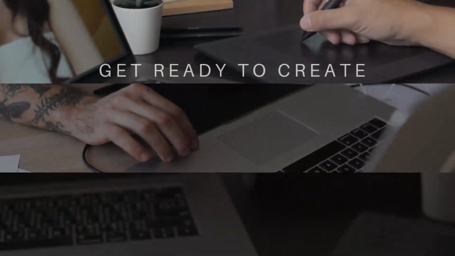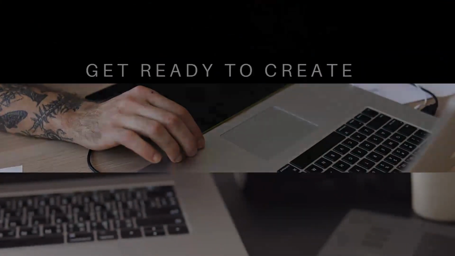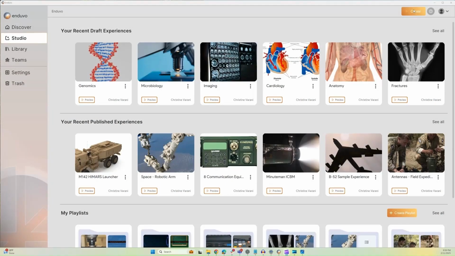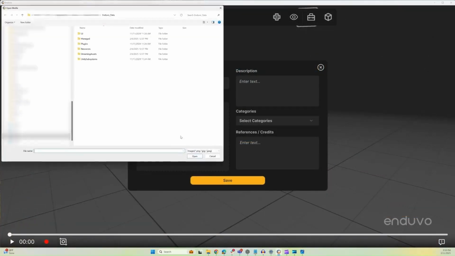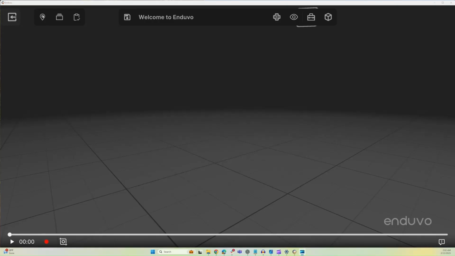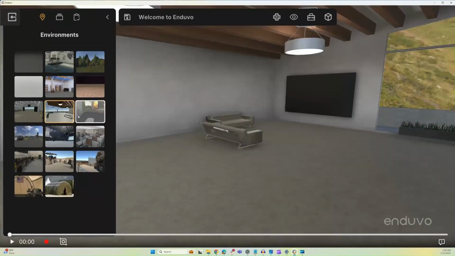Now, let's show you how to make your own content through our no-code interface. Step 1. Hit Create and give your experience a name and thumbnail. Step 2. Select your scene.